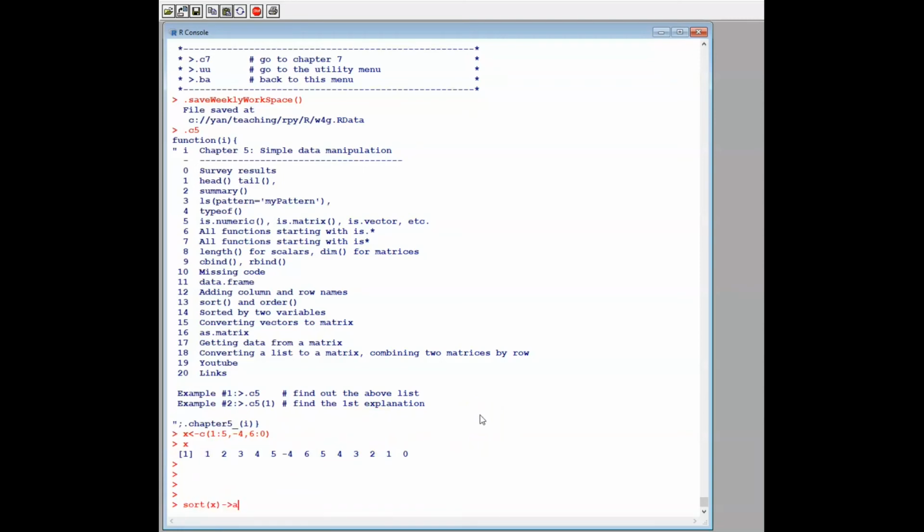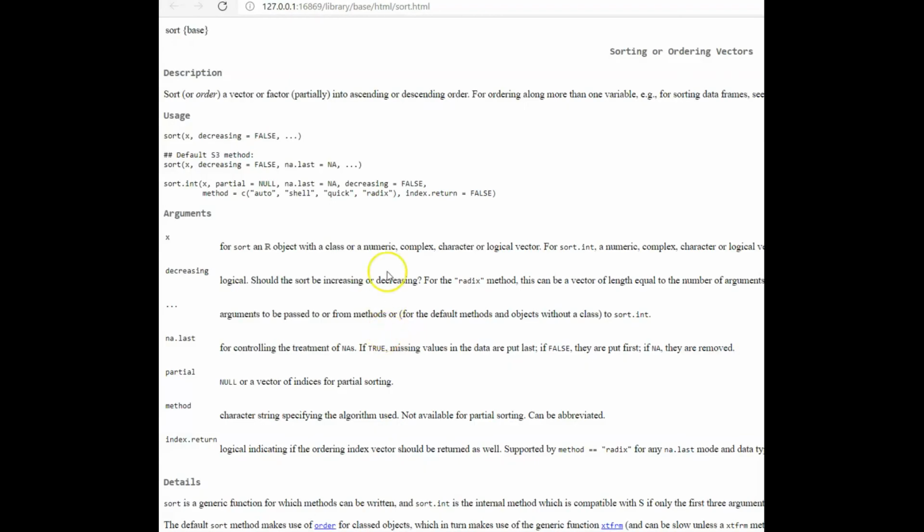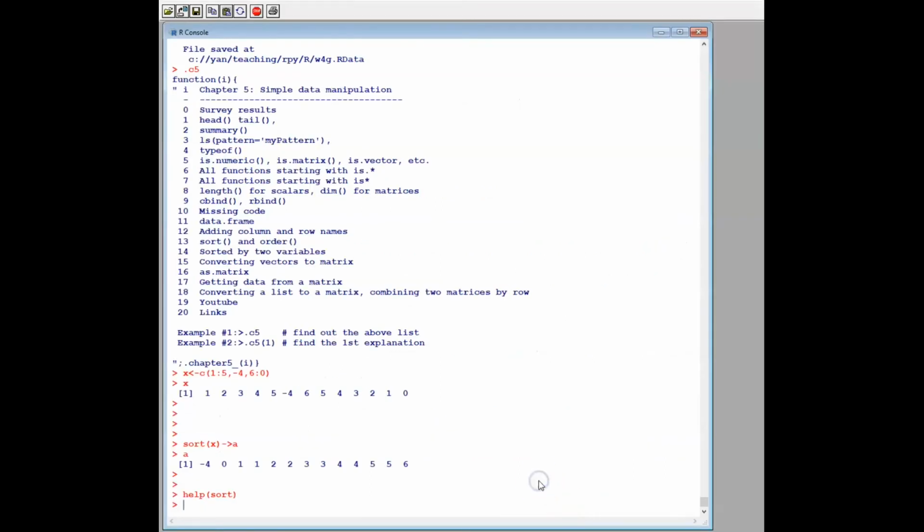Let's sort x, and call the result a. Then let's sort according to ascending order. If you want to see whether you use ascending, descending, decreasing or increasing, we can use help sort. If you look here, decreasing equals false. This is the default value. It suggests increasing is true.